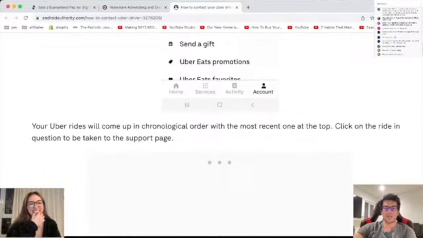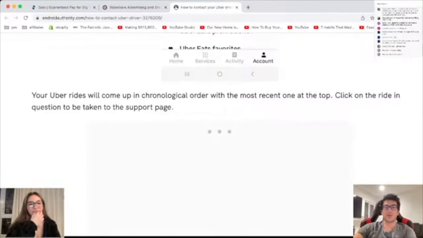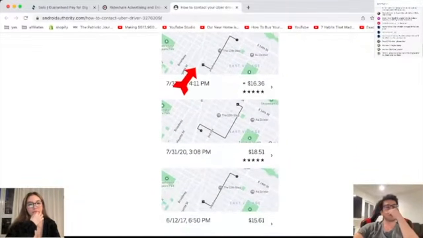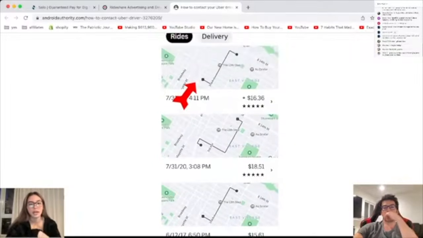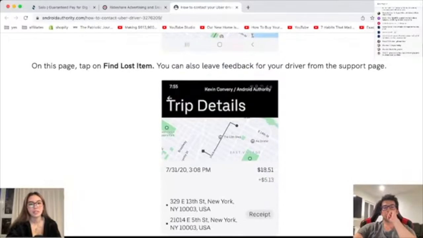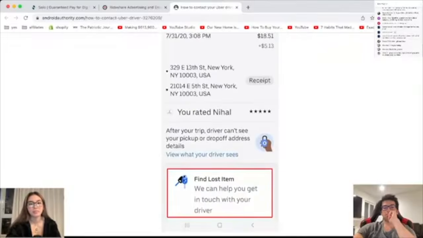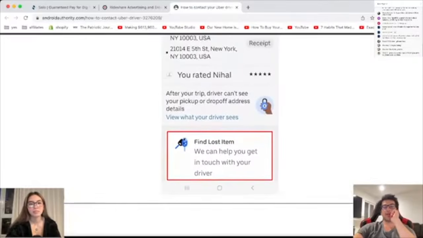So then after that, click trips. Then your Uber rides will come up in chronological order with the most recent one on top. Click on the ride in question. So here's what it'll look like. This is your trips page. Yeah, then you can tap on whichever one. Then tap on find lost item. And then they help you get in touch with the driver that way.